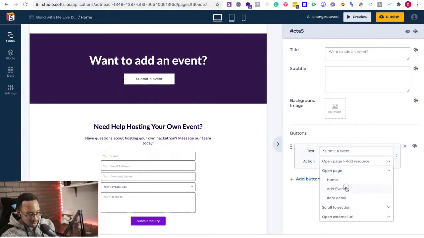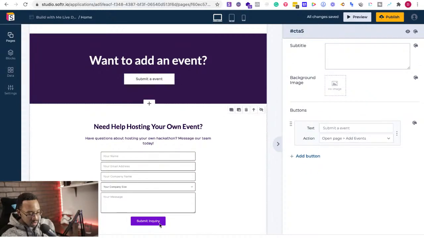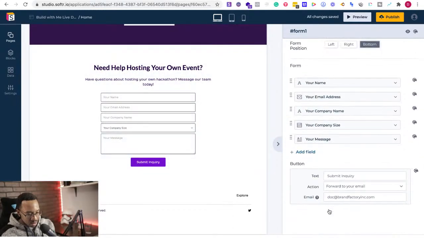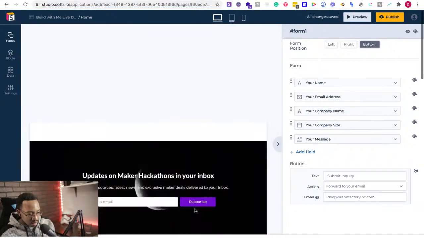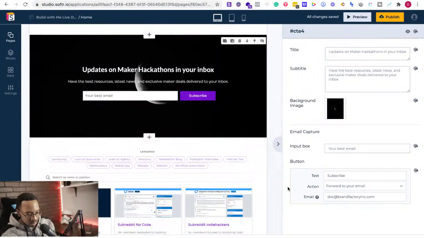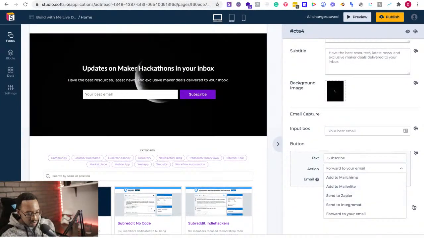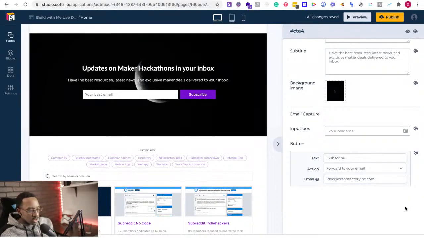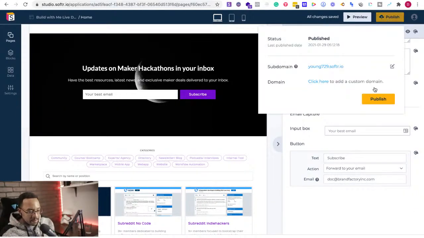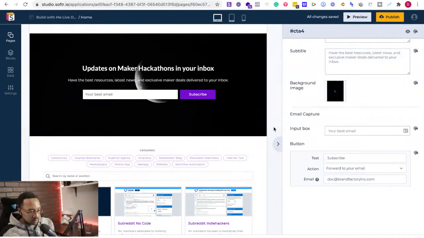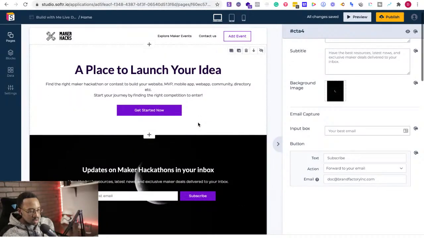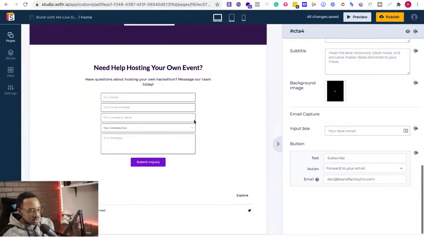So, just because you change the name, you have to go and change that. Okay. Not bad. Submit. Inquiry. That's sent to an email. Forward to an email. Send to Zapier. We can do that if we wanted to. We might do that coming up. Publish. So that's phase one. And then I'll add Zapier in a second.